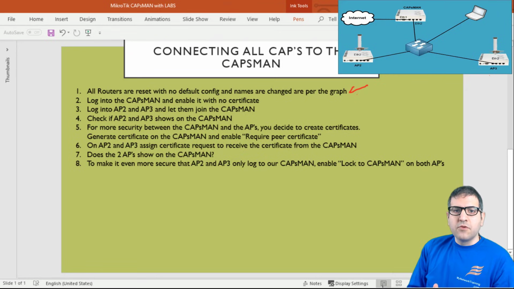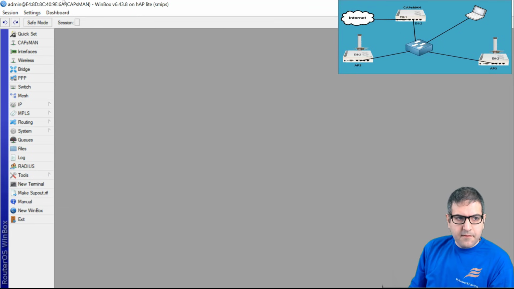Point number 2, log into the CAPsMAN and enable it with no certificate. Now I have to say, okay, the router that I have elected to be the CAPsMAN router, I want to make it CAPsMAN. So I have to enable the CAPsMAN feature on that router. We can use certificates, and that's something I'm going to show you in the lab. What is the difference between using certificates and not using certificates?